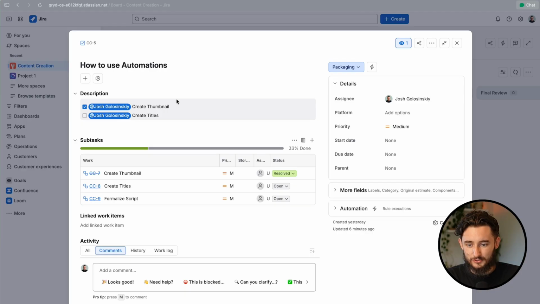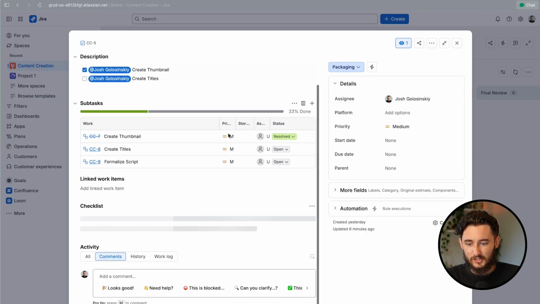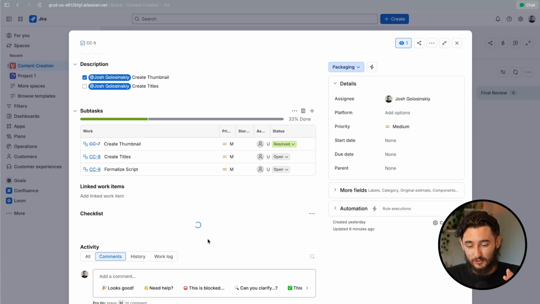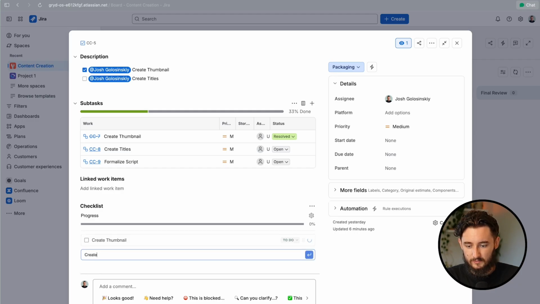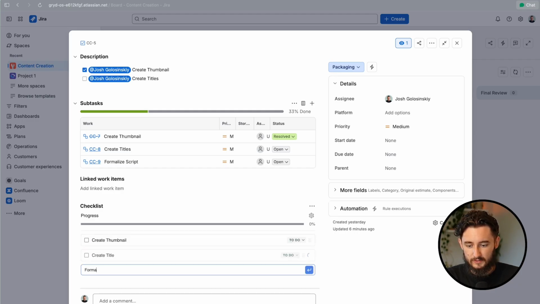And now I'm going to have an option to add in checklists. So I'm going to click my little view app actions, click checklist, and now we can do the same thing we did essentially with subtasks, except this time they're lightweight checklist items. So I'll go ahead and add in create thumbnail, there we go, and then create title, and then formalize script.